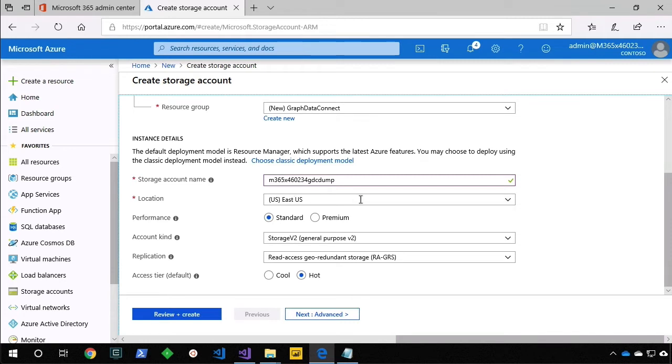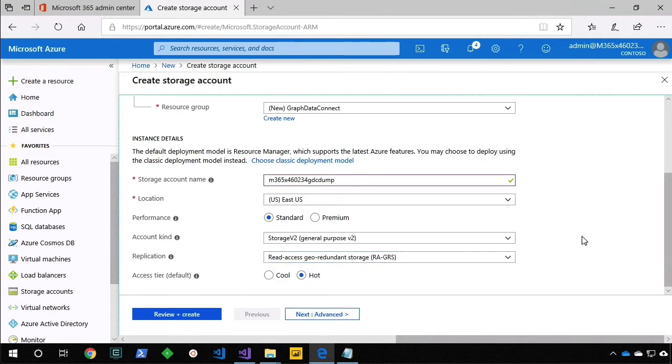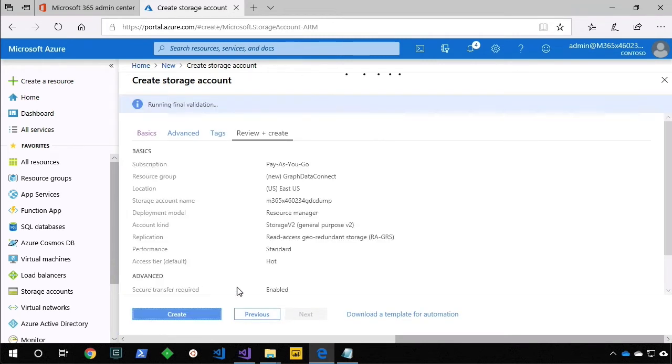The location doesn't really matter. East US is the default for me, so I'll go ahead and choose that. Performance is standard. That's just fine. The account kind, we're going to use storage v2, general purpose. Replication, we don't need to do anything special here. You can use special replication if you want to, but I'm just going to leave it as the default in this case. And then the access tier, I'm going to leave that as hot. So then I'm going to go over here and click Review and Create. It's going to show me all the settings that we just specified.